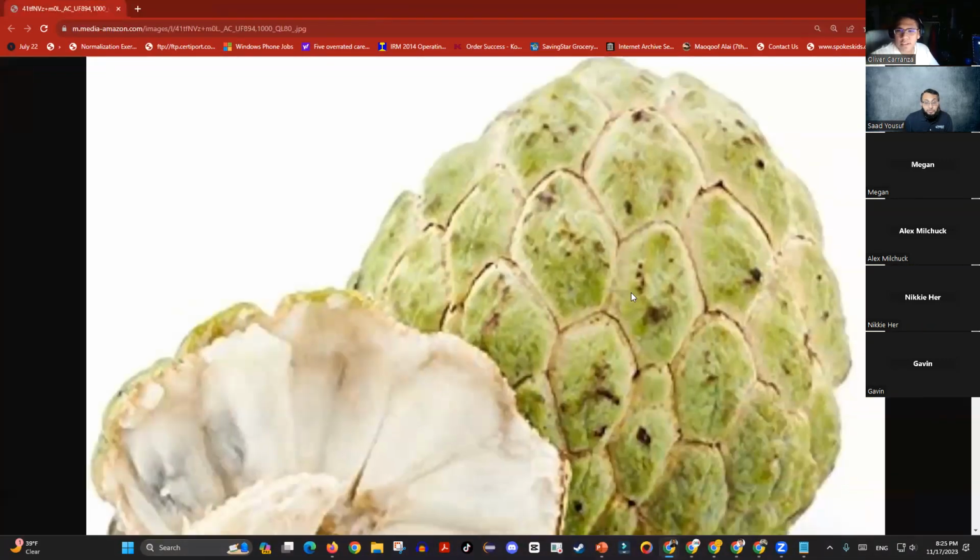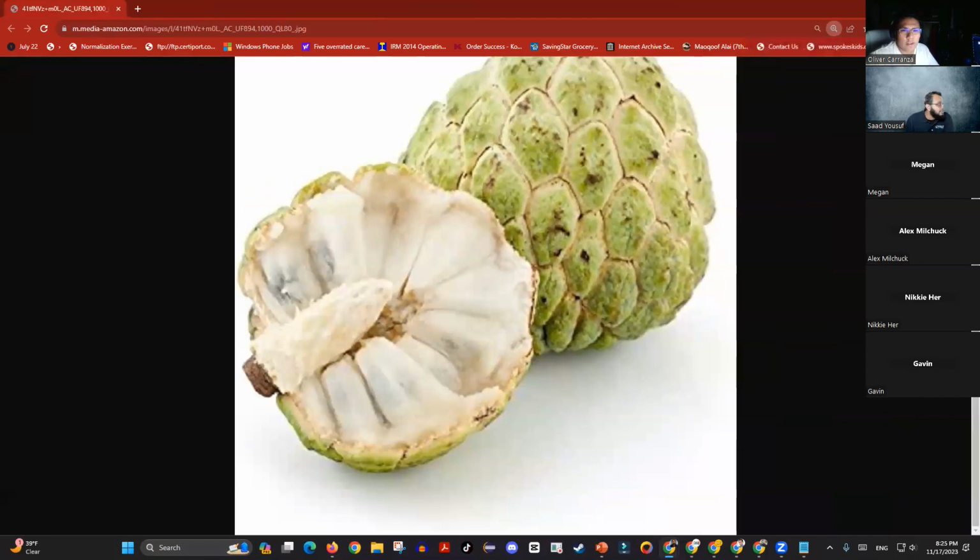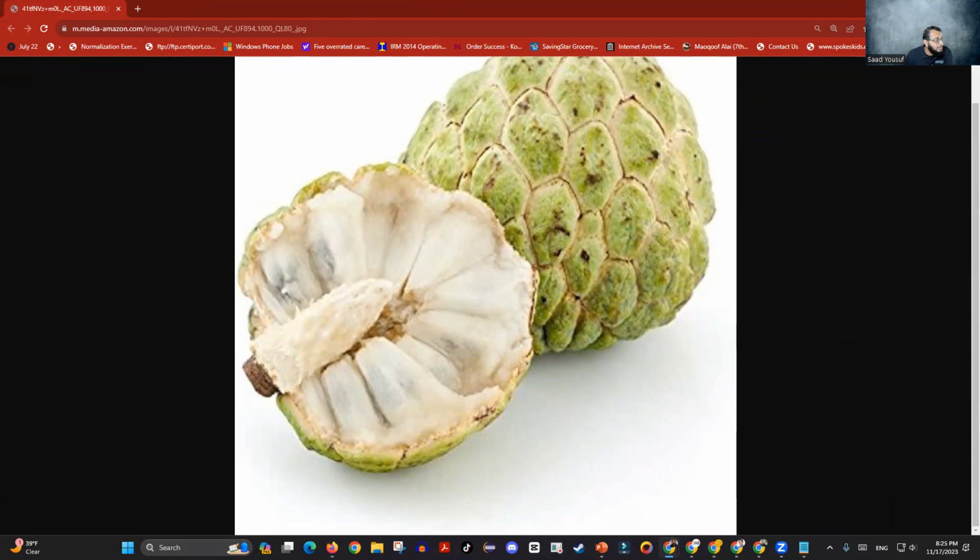Do you guys know what fruit this is? No, no, it's not jackfruit. This is custard apple. Very sweet. They're all seeds, and basically you eat what is around the seeds, this white area.